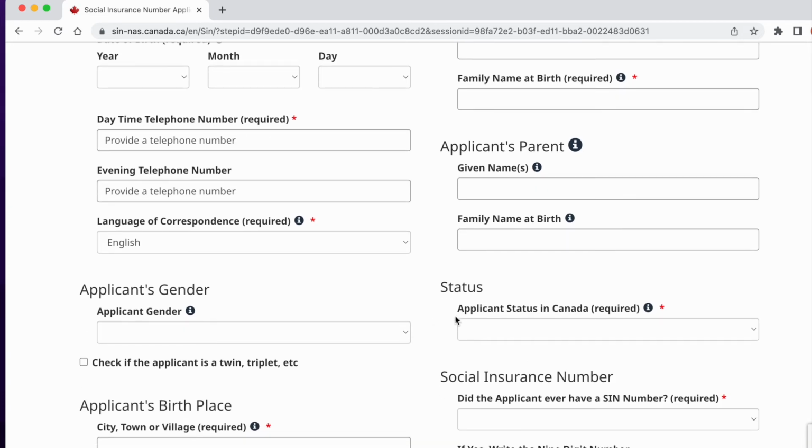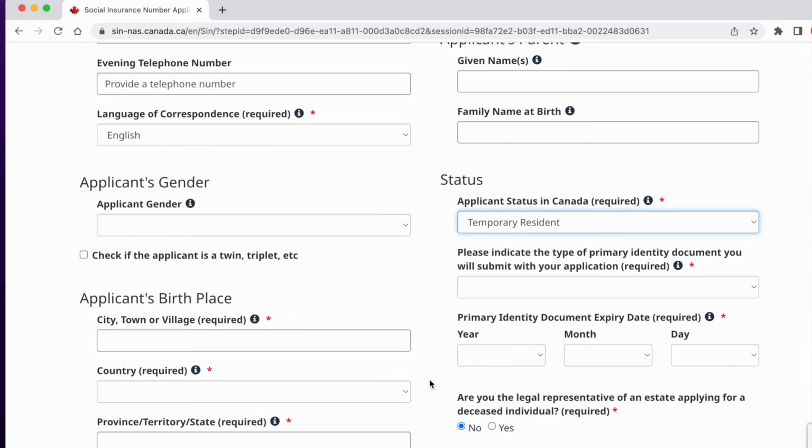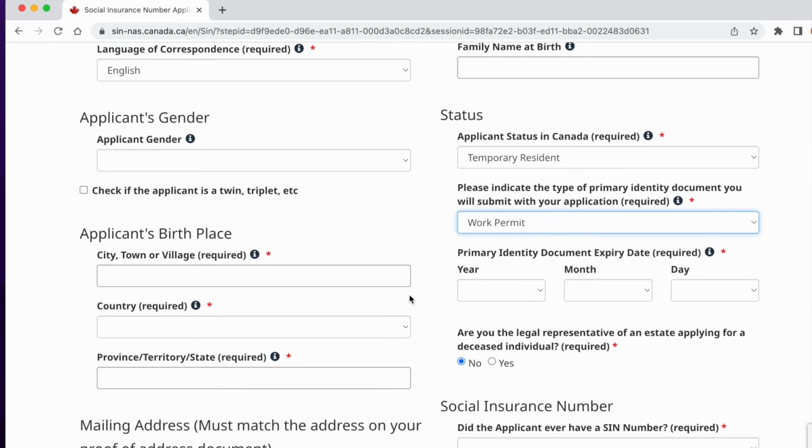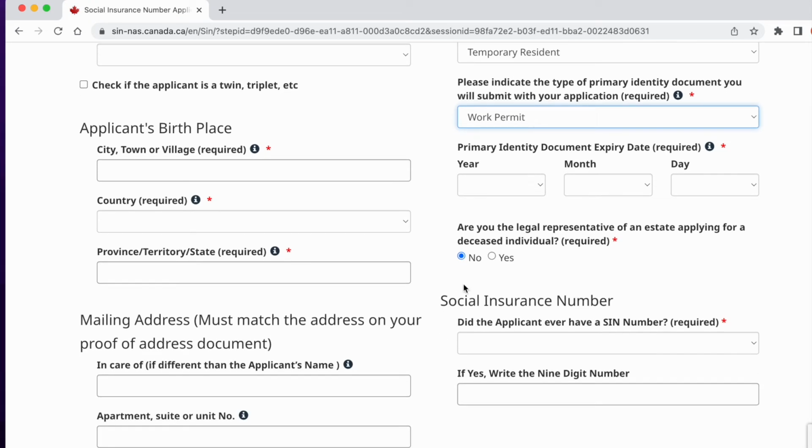And then you put in your gender, applicant status in Canada, so I'll use temporary resident here. Please indicate the type of primary identity document you will submit, so maybe I'll put work permit. You can select study permit or whatever it is. Applicant's birthplace, city, town. If it is outside Canada, you need to mention the city, country, and the province or state. Within Canada also, same procedure. Primary identity document expiry date, you put in the date printed on your primary identity document, work permit, study permit, or PR card. Legal representative, if you have one, click yes, otherwise no.